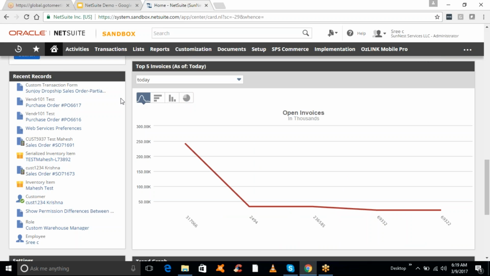Another option, if you see here, is called recent records. Any transaction which you have opened in your system will be recorded in the recent records. Let's say if I want to go to that particular purchase order, then I don't need to search for it. I can directly go from the home dashboard to the particular purchase order which I have created.